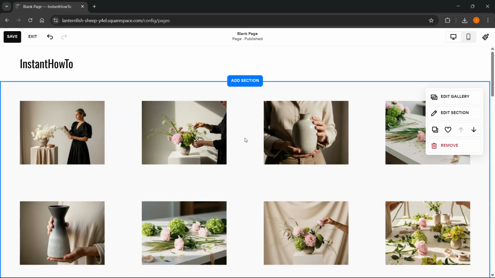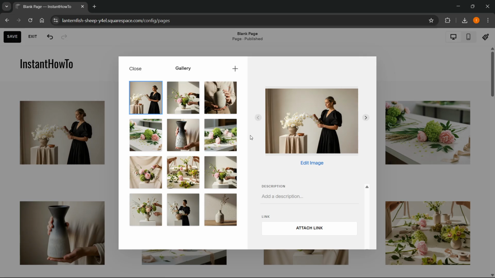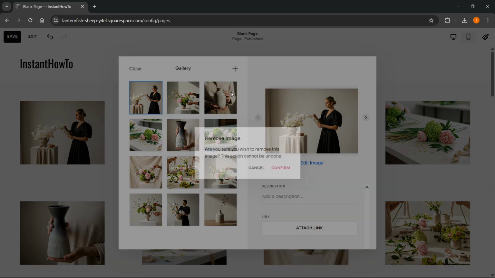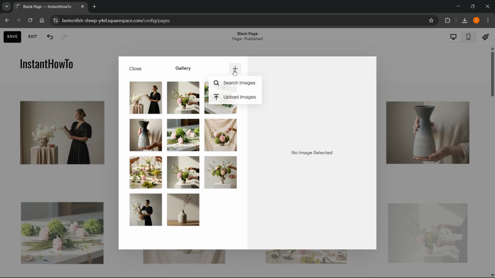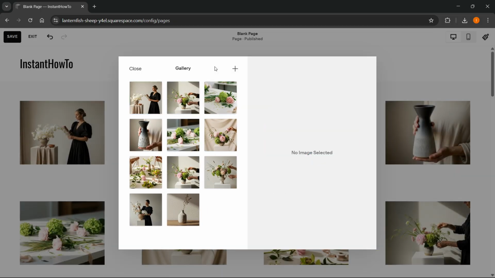It's going to add that specific section, and then by clicking on the edit gallery over here on the right, you can just go ahead and basically add descriptions. You can delete images from it. You could go ahead and add your own images, stuff like that. So that's how you do it.